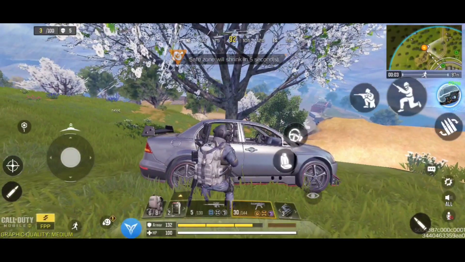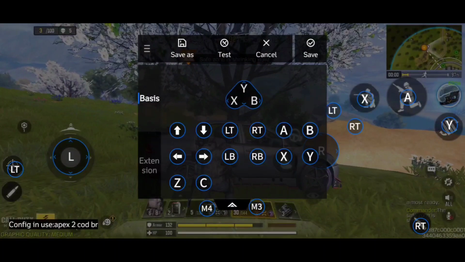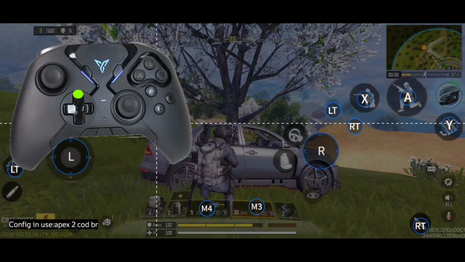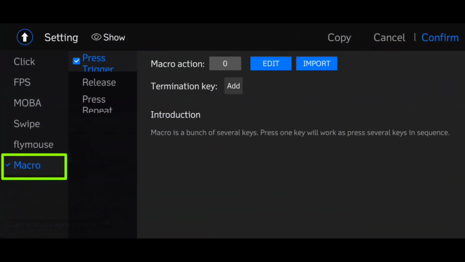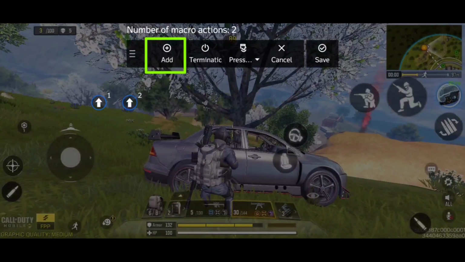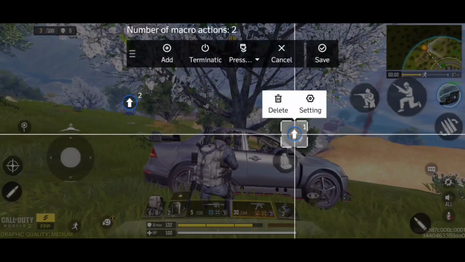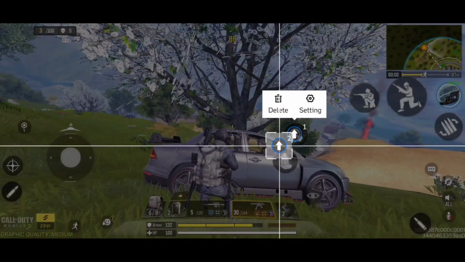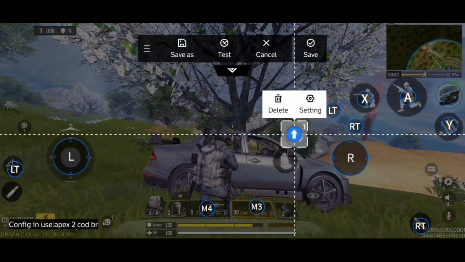vehicle, I use macro for this. Edit. I use the D-pad up for vehicle. So for D-pad up, I use macro, edit, add to, it will be pressed in increment, so 1 1 here, and the up number 2 would be here. So save.